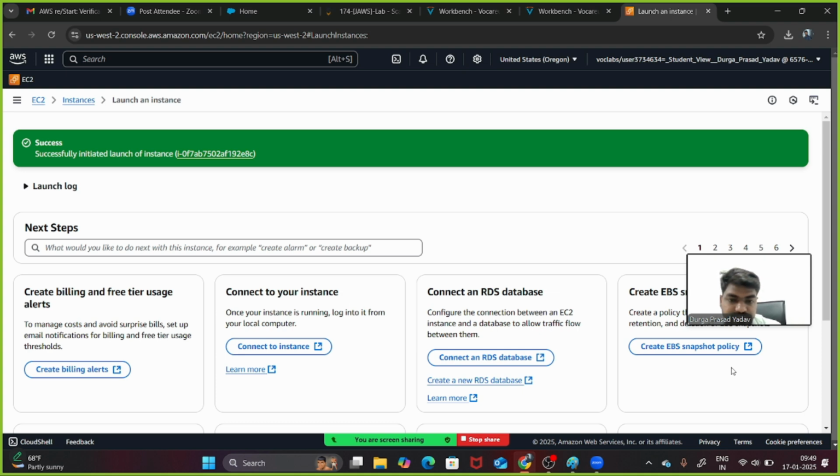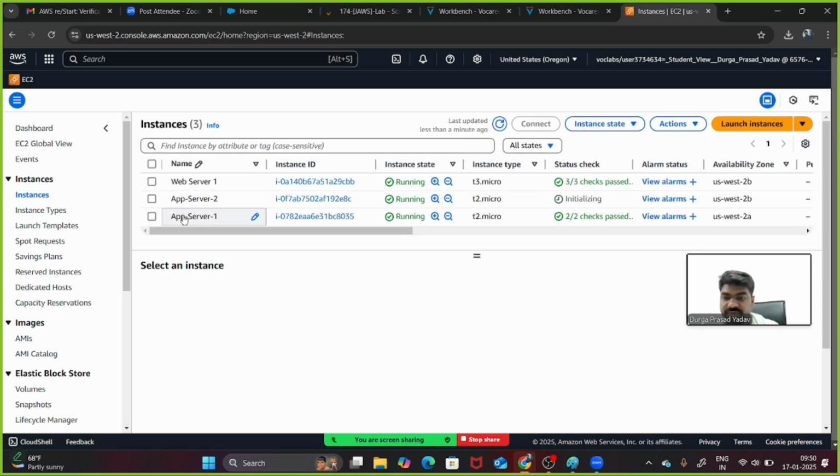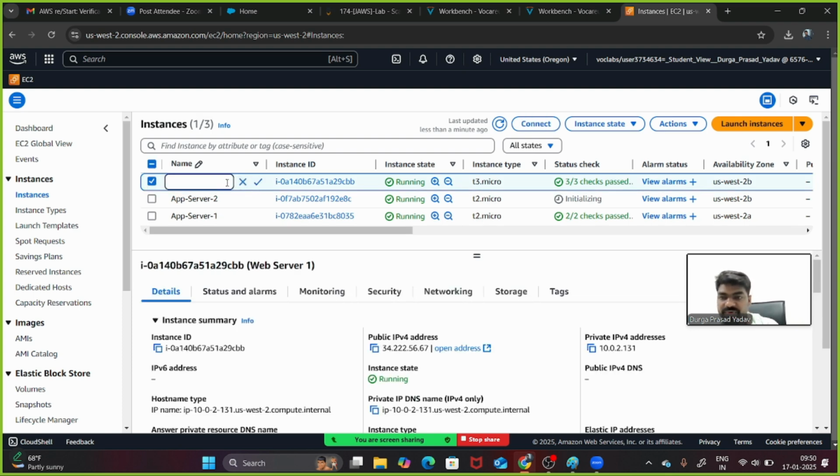In server 2 also, we want to create a security group name. In server 2, select existing security group. Okay. All right, so let's click here on instance. Here you can see server 1 and server 2 both are running. I'm using web server for now, so I'll just delete the name.